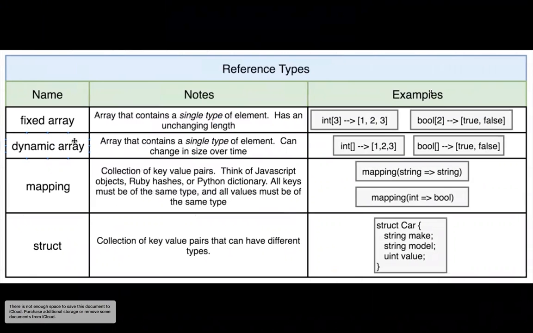Mapping and struct is something that I'm not going to use inside of this project, the lottery contract project. But on the next project, I'm definitely going to use it. So at this point, this is just a sneak peek of the different reference types available in Solidity. So let's talk about mapping.